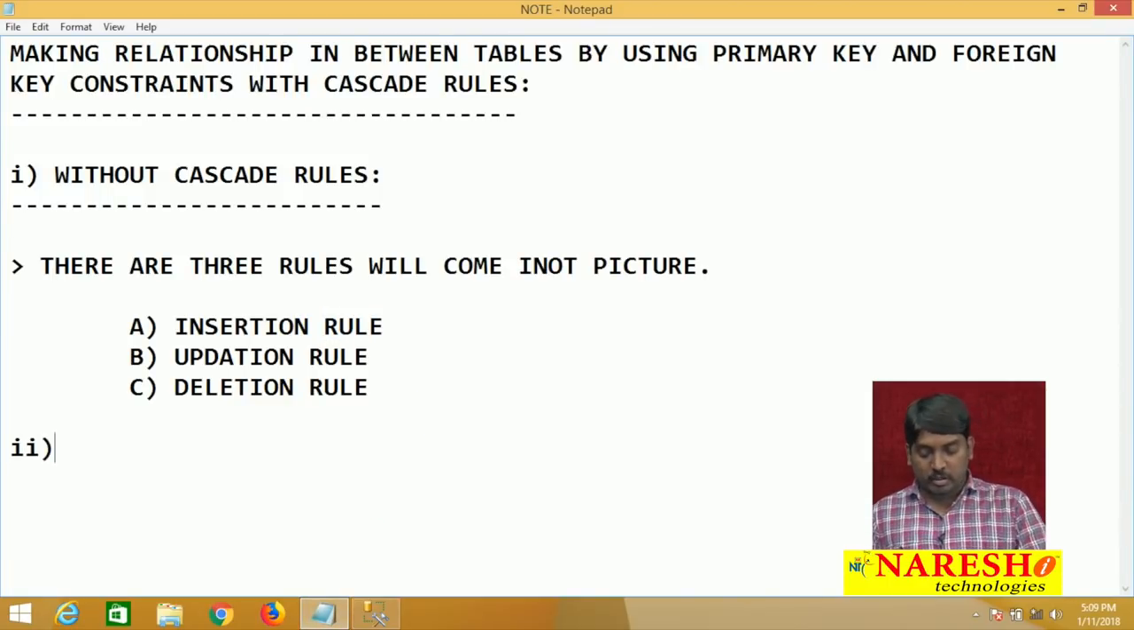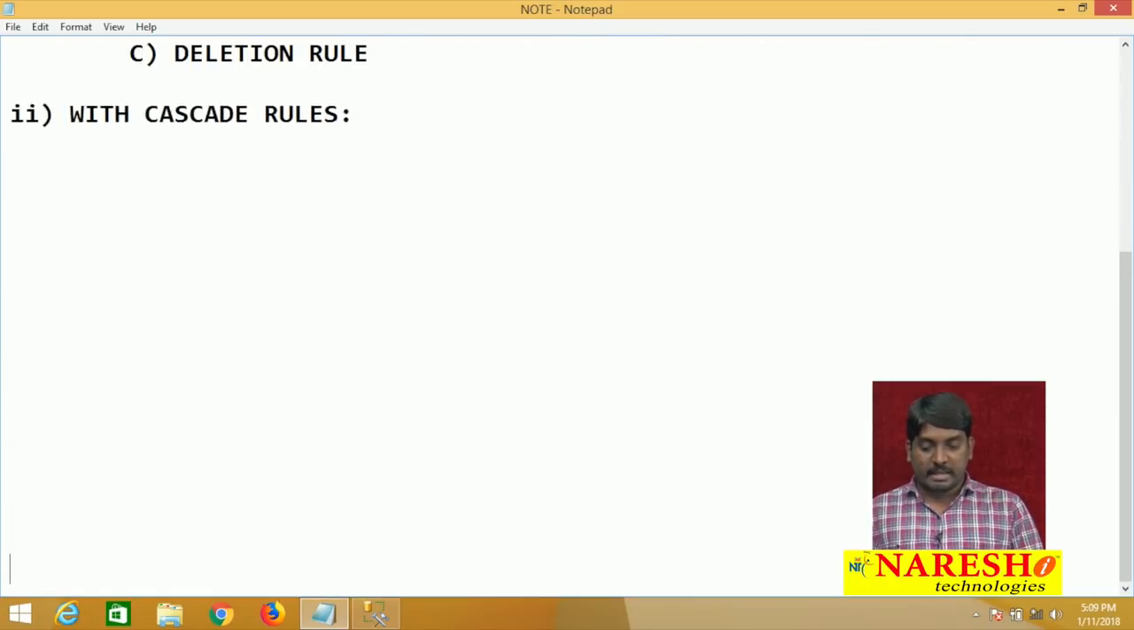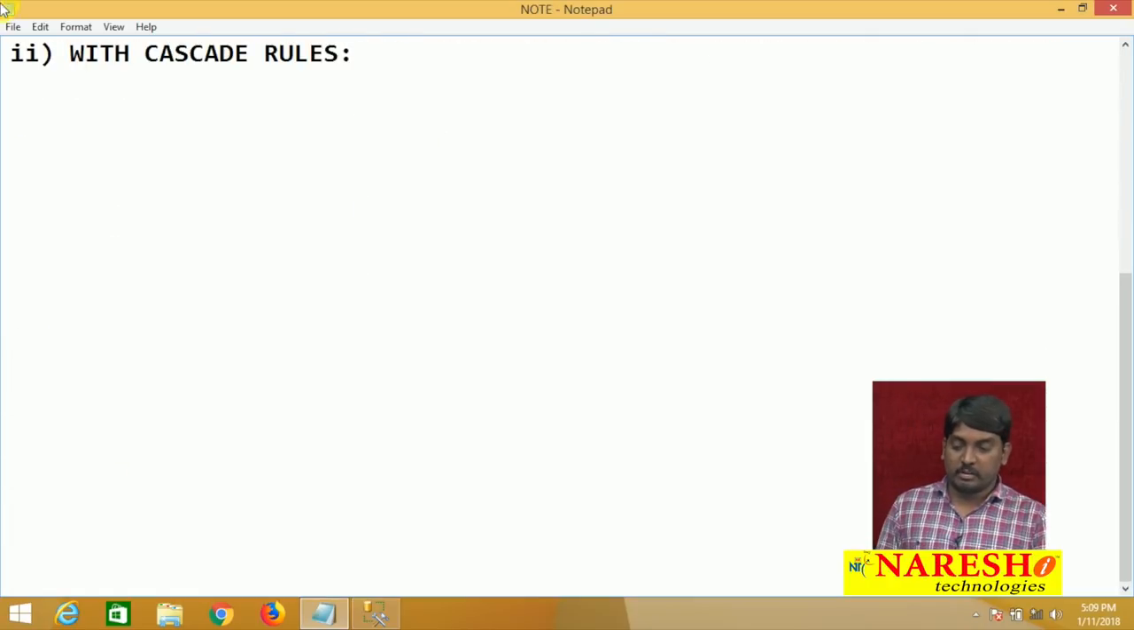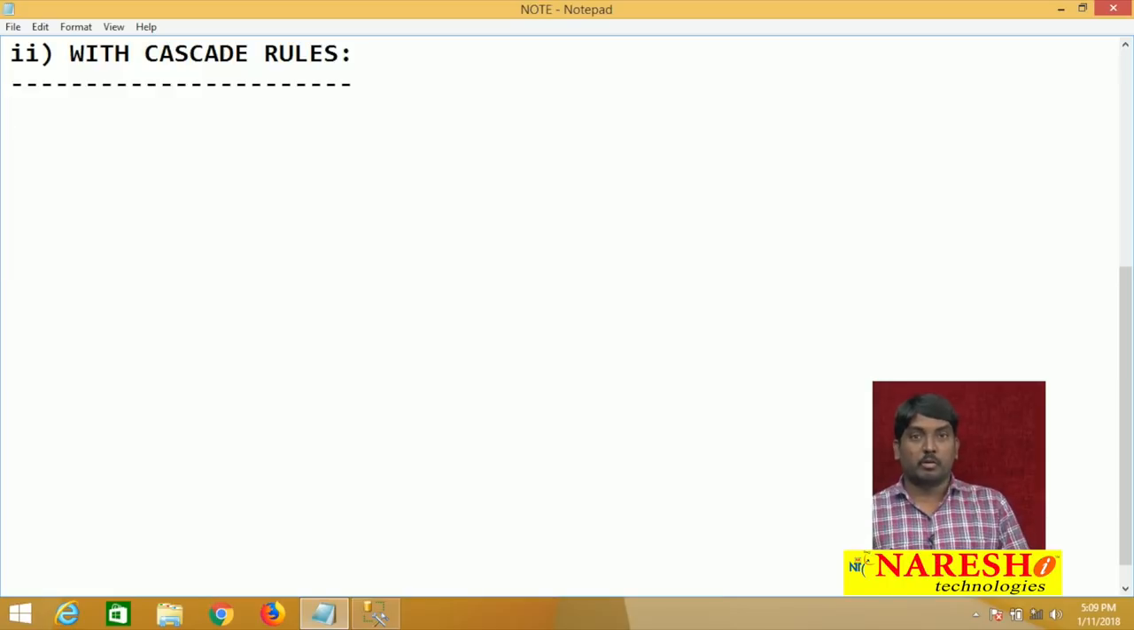That is what I am showing in the second one, with cascade rules. The second mechanism we will see is with cascade rules. Now, what we are going to do in this session: with cascade rule, whenever you want it. The note point is very important here. Where can I apply these cascade rules? Observe.